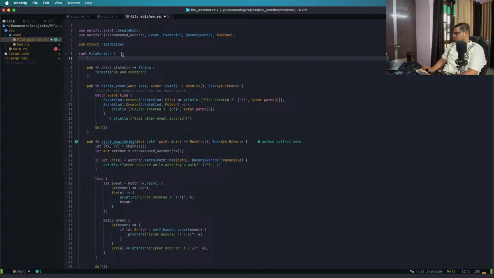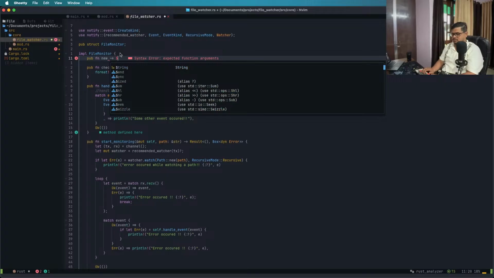To create a new instance, we use new, that we were creating at the very first, but we eventually left that. I don't know why. We focused on building this thing, but we can create it now. So we can do fn new. It will return Self.